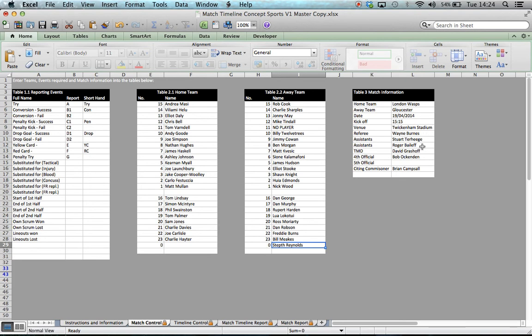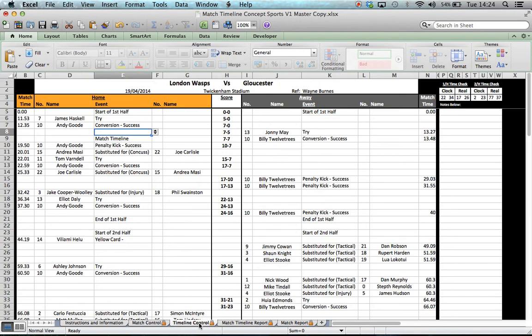So there's lots of gaps there for the officials and the match referee, assistants, TMOs, fourth officials, and citing officers as such. So you get that straight in there, and then all of this information is really useful, so make sure you get this right as you go.